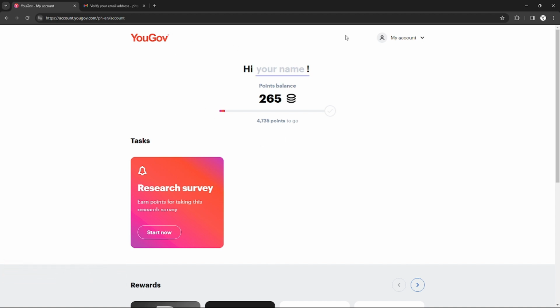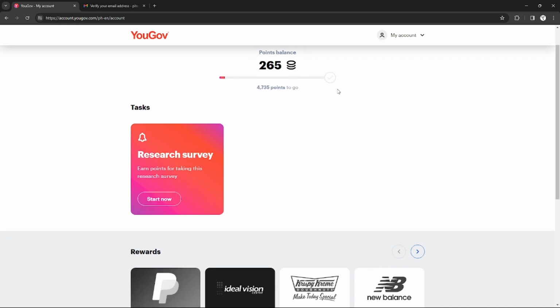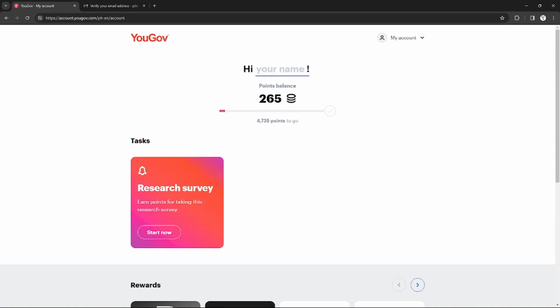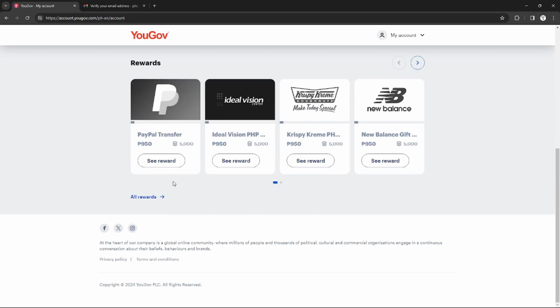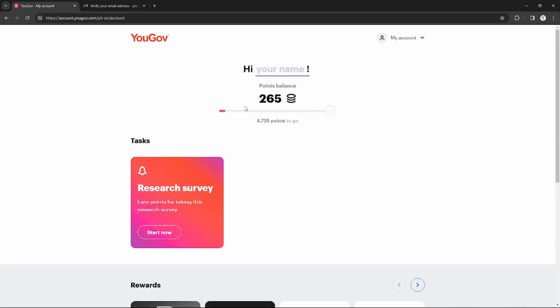So without further ado, let's get started. So right here on the YouGov, as you can see, if you have a certain amount of points balance, you can redeem rewards right here. So as you can see, I can redeem a PayPal transfer if I have 5,000 points rewards.